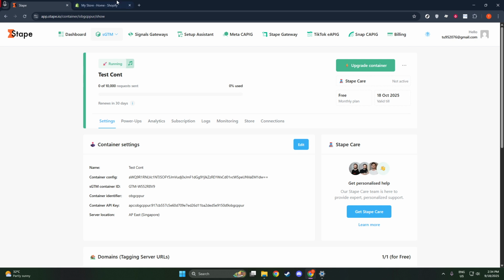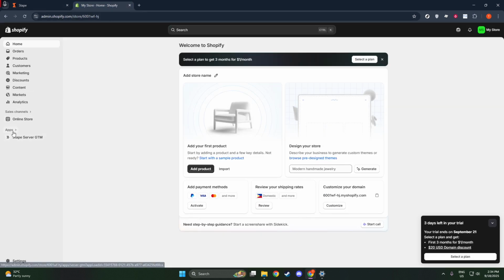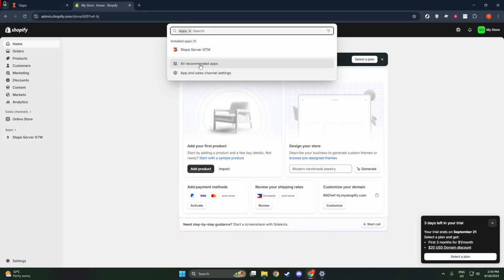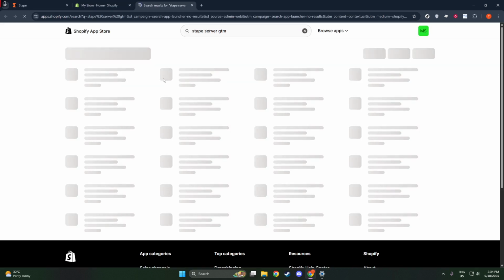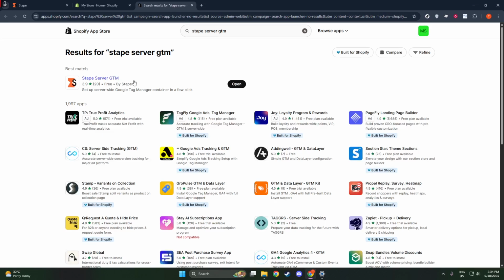Next, you'll want to install the Stape Server GTM app in Shopify. To do this, go to your Shopify admin and head over to the App Store. From there, search for and install the Stape Server GTM app. This app is specifically designed to facilitate the integration between Shopify and your server GTM container, making it a critical component of this setup.